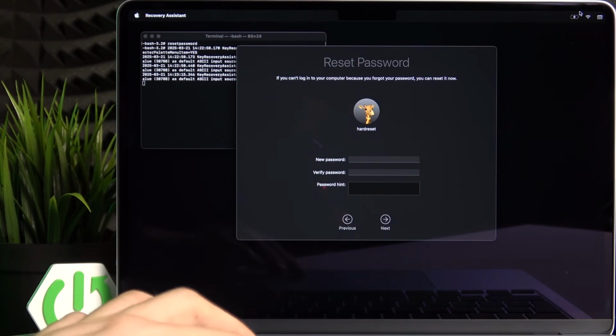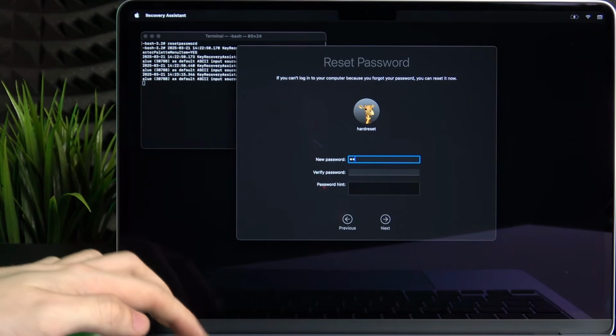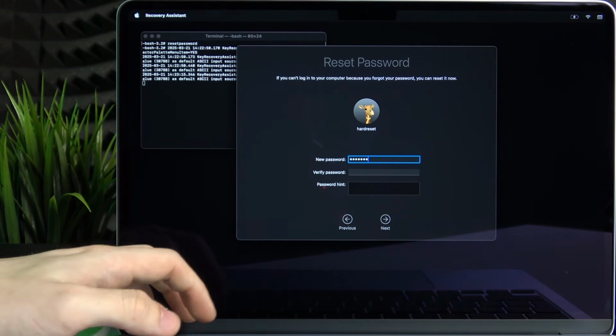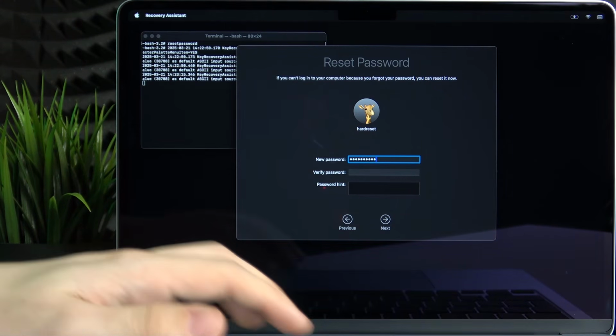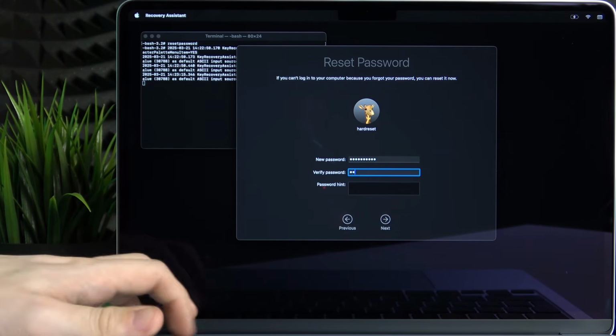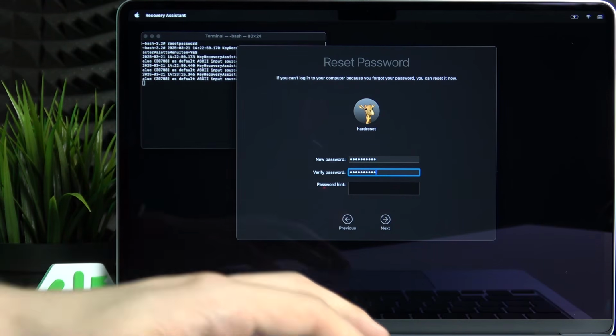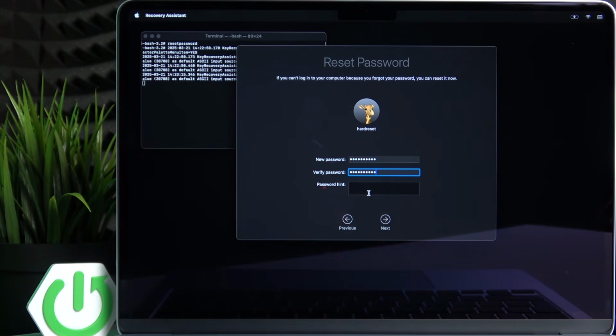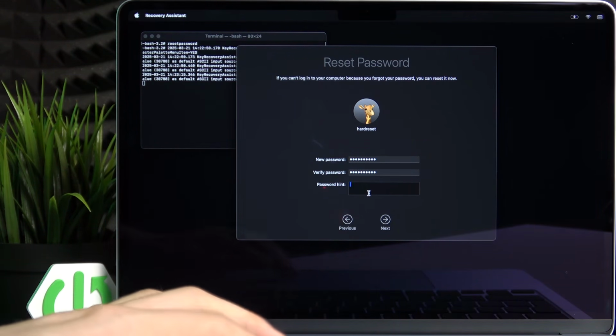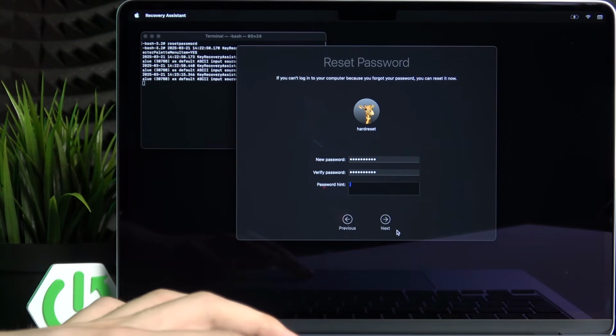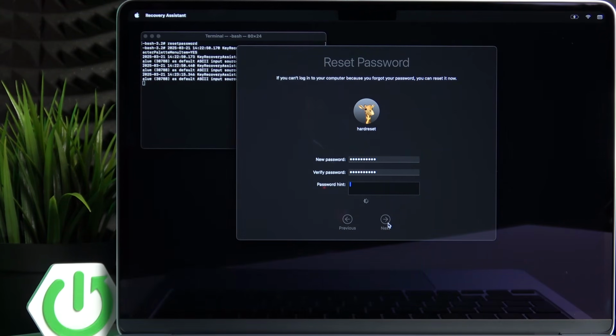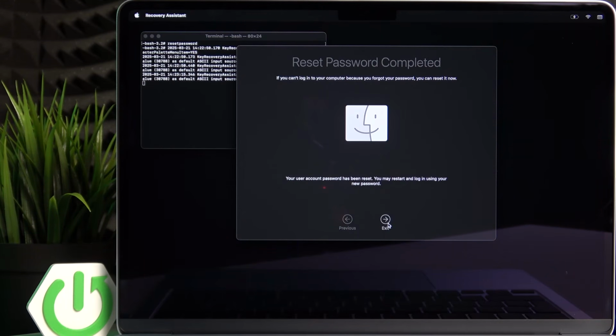And now you can set a new password to your account. Then verify it, so just re-enter it. And now make sure you will remember it this time. Then you can also set a password hint if you want, and click on next. And now the reset password was completed.